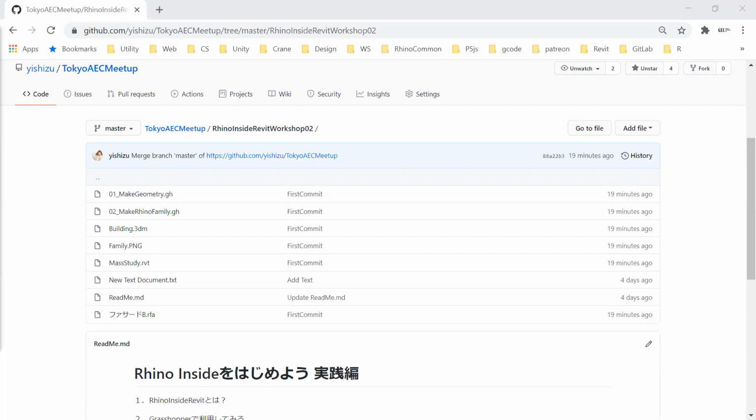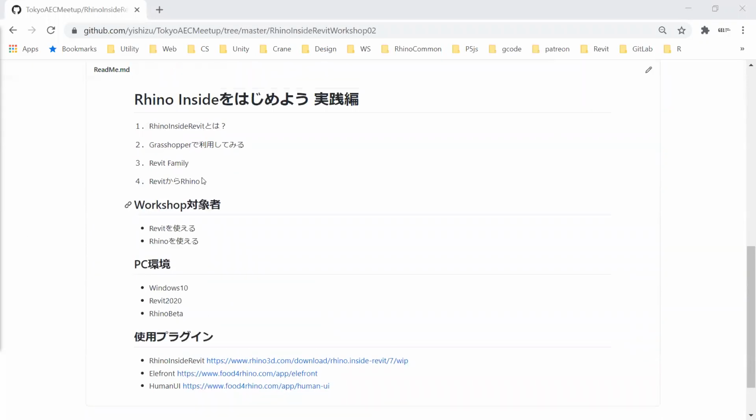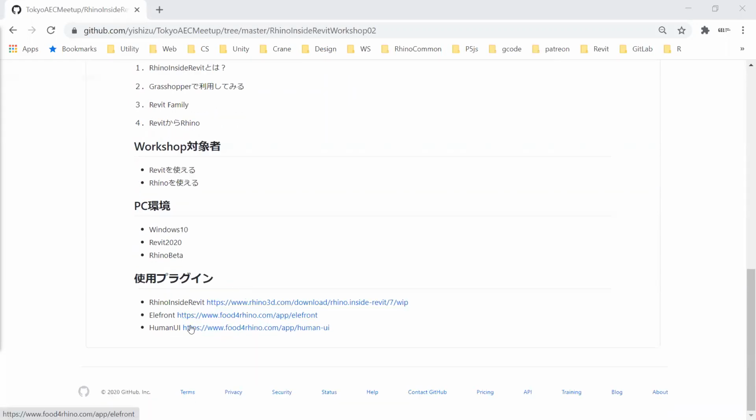And today we're gonna use the Arduino plugins. I was supposed to use Human UI, but I decided not to use it. So please install the plugin before joining this session. Okay, so is everyone ready?